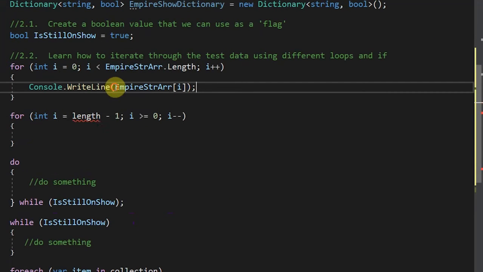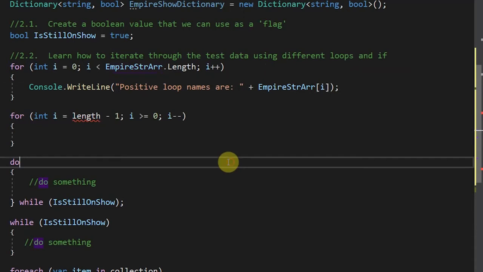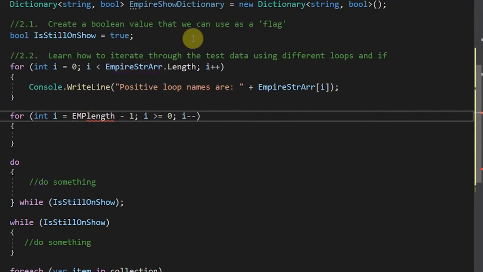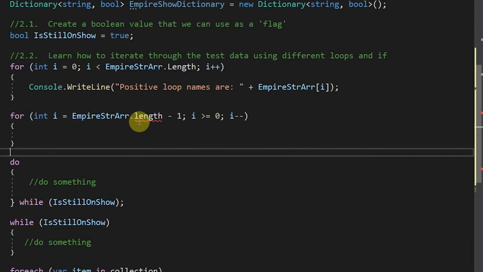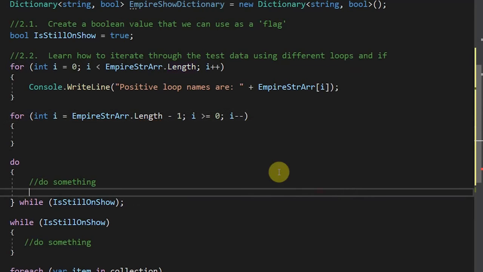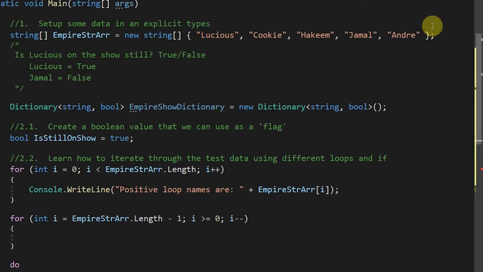So let's put an I there in this one. Let's come down, and we're going to concatenate this string here too, and say positiveness loop names are like that. Now let's do the same thing here. Let's say empire string array dot length, and it's a capital L, minus 1. So it's going to take 5 minus 1, which will be 4, which would be this one right here. 0, 1, 2, 3, 4.